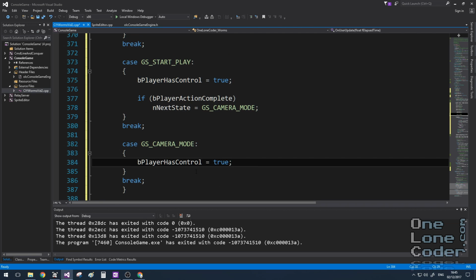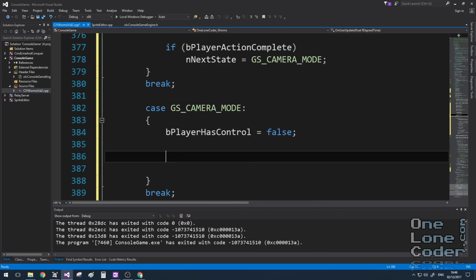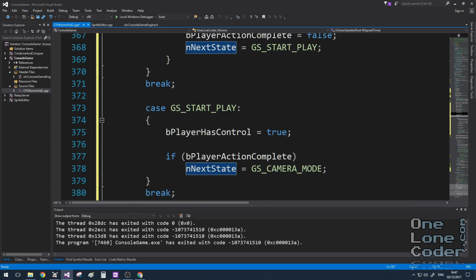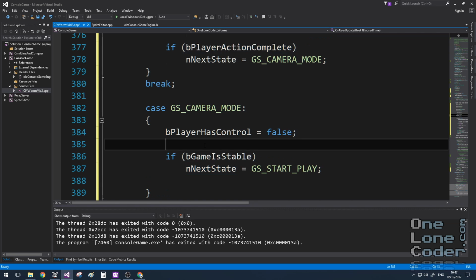When we're in camera mode, we don't want the player to have any control, so I'll set that back to false. The camera mode state is used to track the action, and so we want it to do that until all the action is finished. So we'll wait until the game is stable again before we move to the next state, which in this case is just going to be going back round to start play again. I'll also say at this point that the player action complete variable can be reset.